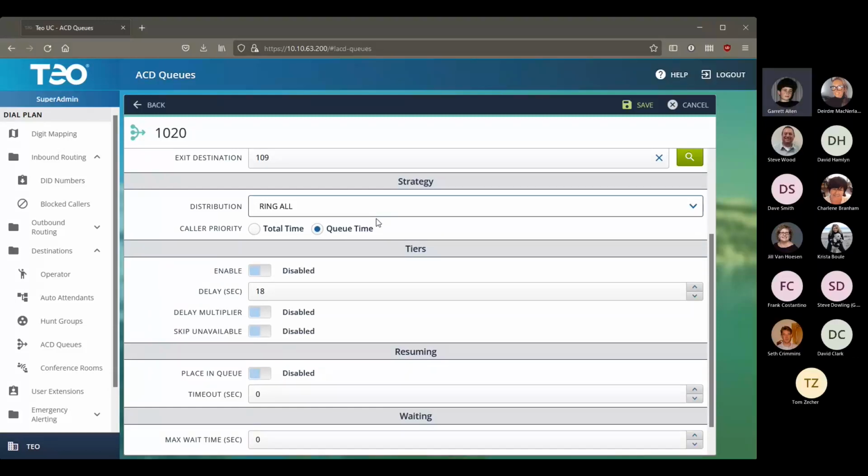Ring all is a very close equivalent to what you see with a sequential in our hunt groups. And this is great, especially for a small system where people aren't used to using the ACDs as much. However, it does have some limitations on the number of calls that can be processed at the same time. With a ring all group, any available agents when a call comes in are going to receive that call, and they'll all ring with that call until someone answers it or it times out.